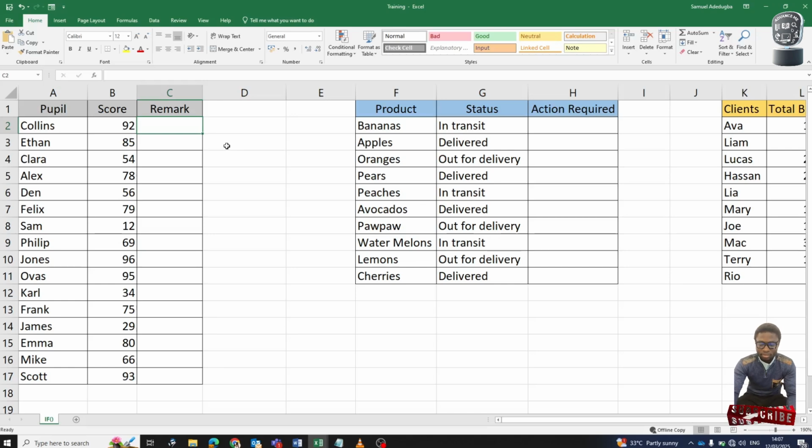Let's say, for instance, equals IF, then you double click and pick the score for that particular student, then greater than 75. That's the cutoff. Then the next thing you have is the statement, "good", comma, and the next one is "bad".